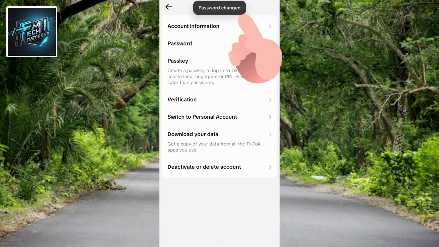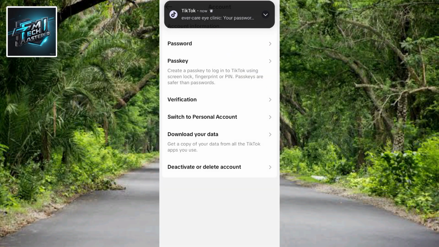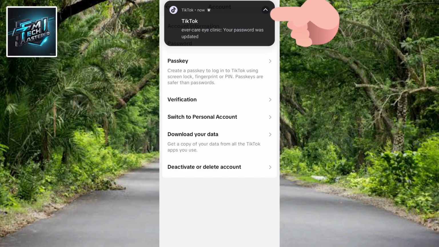Wow guys, you can see it says there password changed. You can see it right there at the top. And I also got a notification from TikTok. Let me tap on it so I can see what it says. It says there Evercare Eye Clinic, which is the name of the TikTok. It says your password was updated.